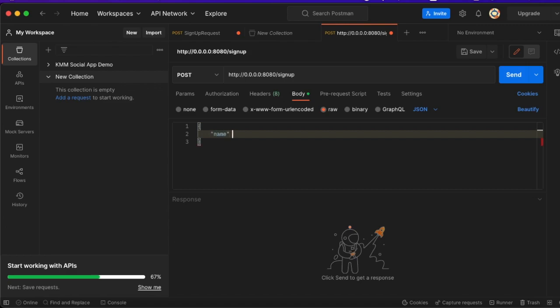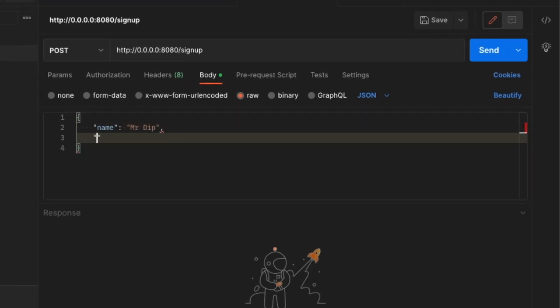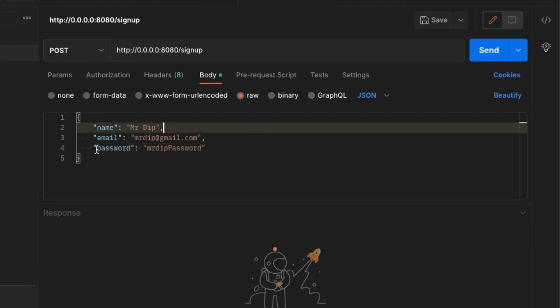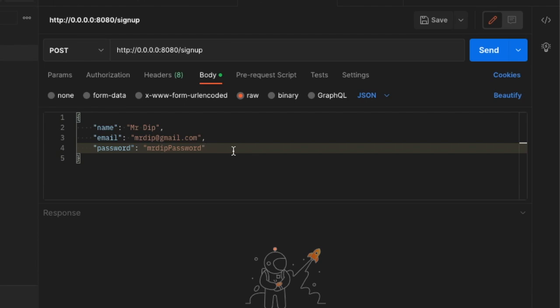The name will be Mr. Deep. So the email, I will set that as Mr. Deep at gmail.com. And for the password, Mr. Deep password. Alright, so I've got here a JSON object that I will pass to this signup and test if our API is working. Now I'll click send.